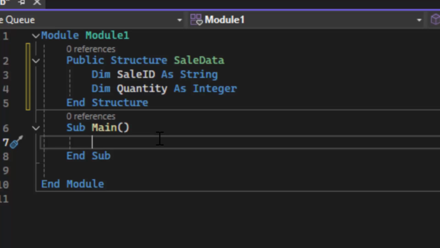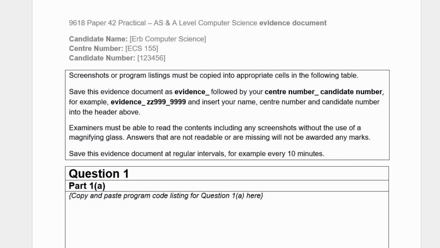What we need to do now is paste our code into the evidence document. Your evidence document will be provided to you by the testing center. You need to fill out your candidate name, your center number where you are testing. If you do not know your center number, it should be displayed for you, as well as your candidate number. If you're not sure what your candidate number is, you need to ask your Cambridge coordinator right away so you can have that information, because you're going to need it when you go to assess. For those of you that have gone through Cambridge testing before, you'll already have your candidate number.